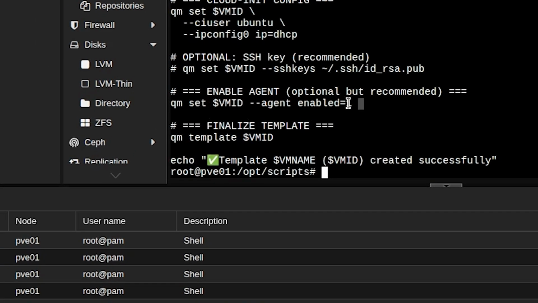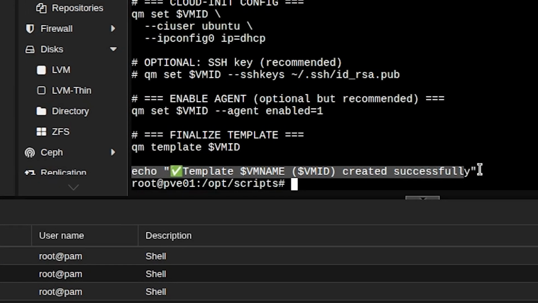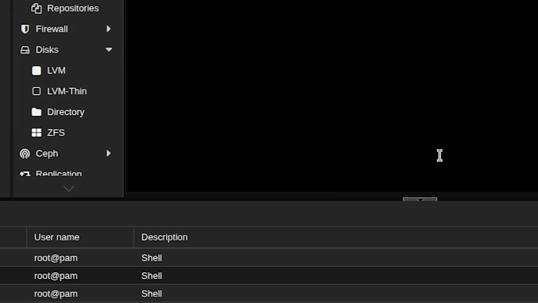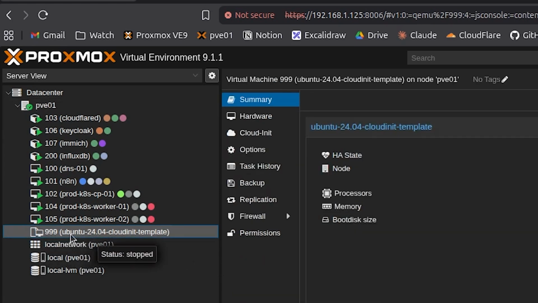And then we have enabled the agent. This is the QEMU agent, which is required for the Proxmox host to connect to the virtual machine and vice versa. After you run this script, you can see this here. So here we have everything we need, and you can directly go here and clone and create a virtual machine out of it.